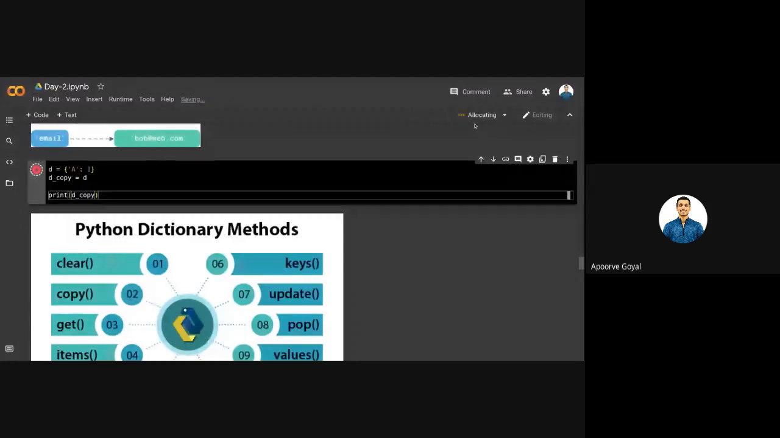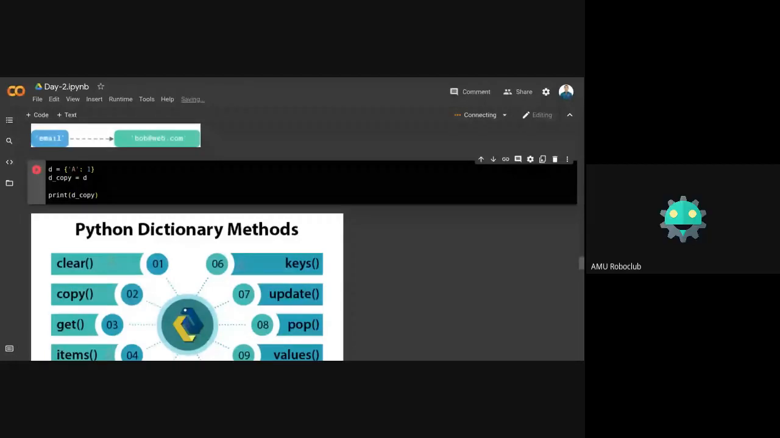I guess there is some problem with my network. Sorry, I guess there was some network issue. Is my screen visible to all? Yes, Apurv, it is visible. Okay, cool. Thank you.